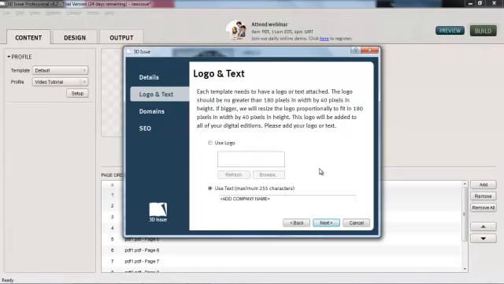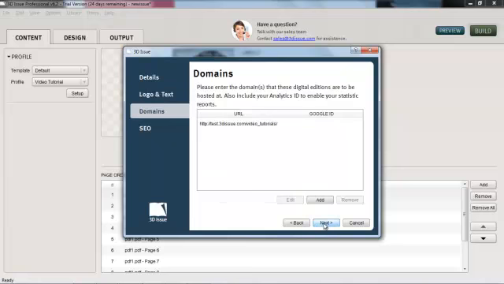This is where we can start to apply some of our corporate branding. If we choose to use a logo, we can then browse through our PC and find the graphic image of the logo that we want presented in the background as the reader is going through your magazine. Alternatively, we can present some text to the reader instead. When you're ready with that, we must enter the domain or multiple domains where you'd like these digital editions to be hosted.